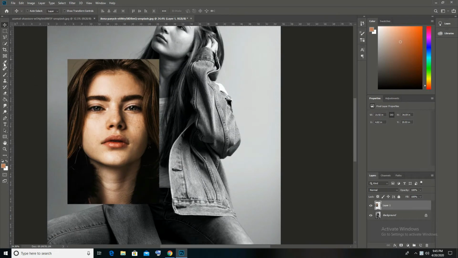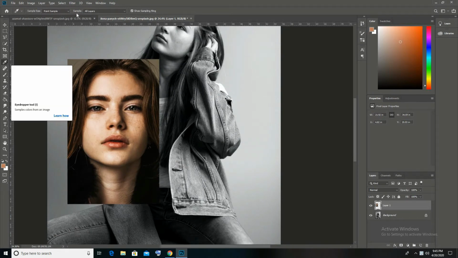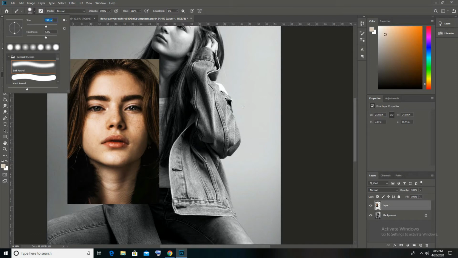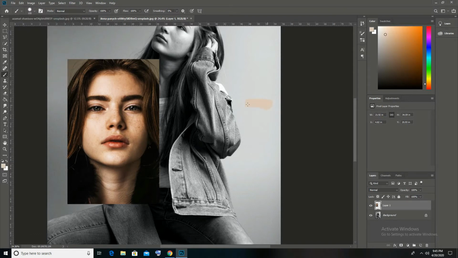Now select the eyedropper tool and make sure the sample is on all layers. Then select the brush and, by pressing I on your keyboard, start picking up the colors. You have to pick different skin shades, as you can see, from lighter to darker, from highlights to shadow.